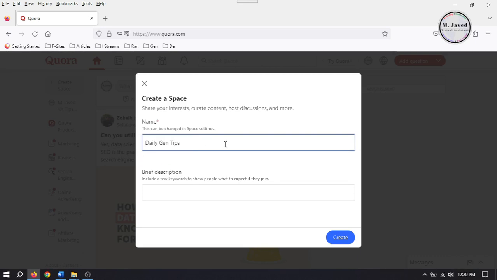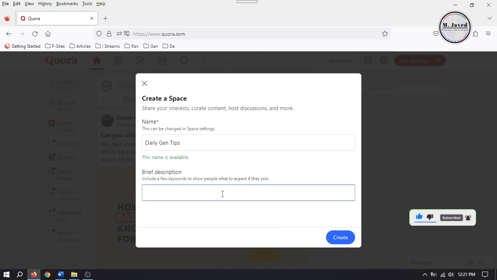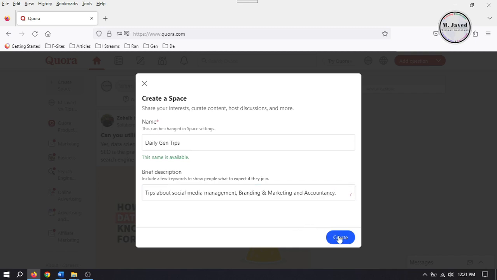So write a name for your space, and since I'm creating this space for the sake of example, I'm putting a really generic name, and then add a brief description of what your space will be about. Here you will have limited characters, so make sure you use the right keywords, and then click on create.